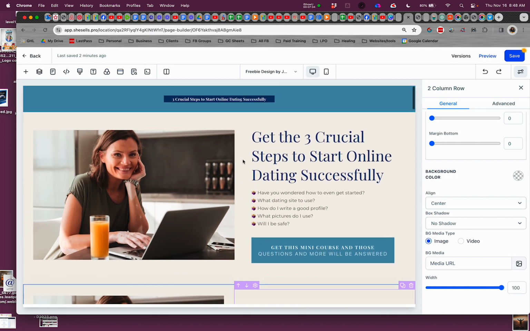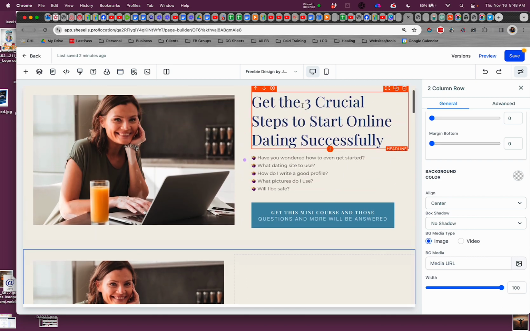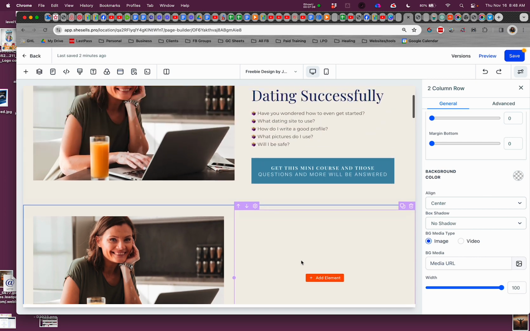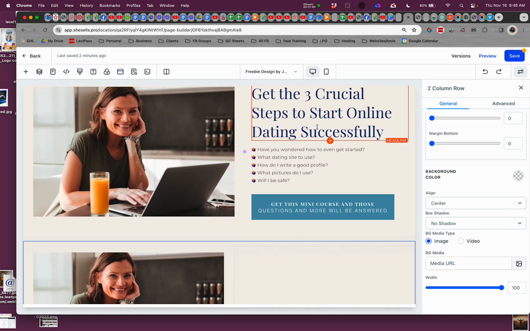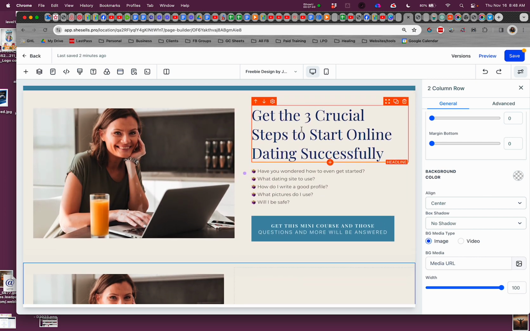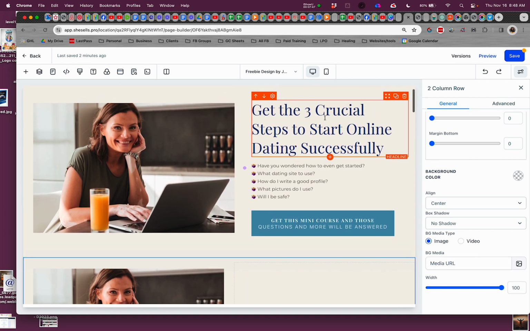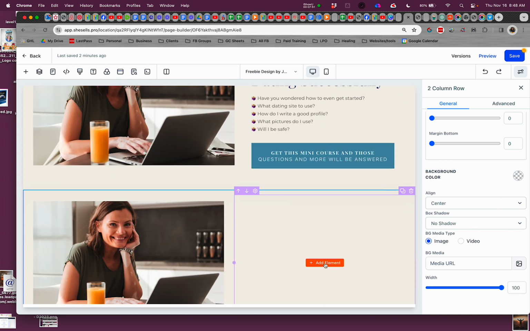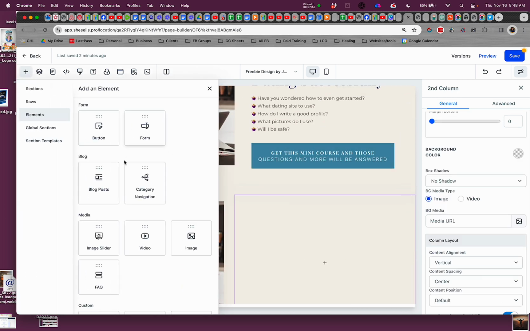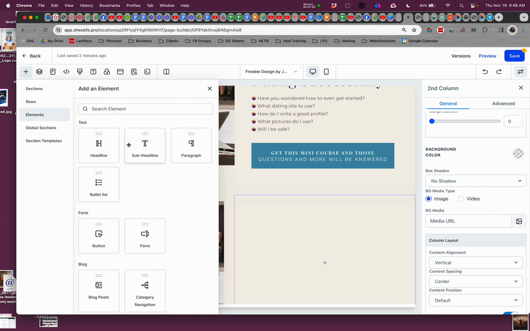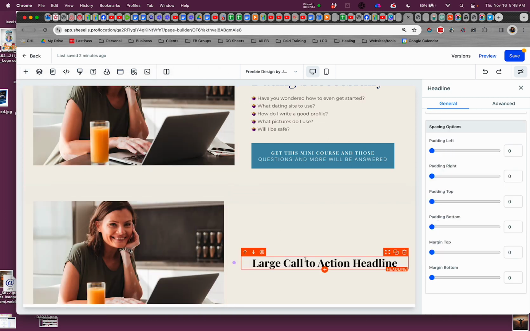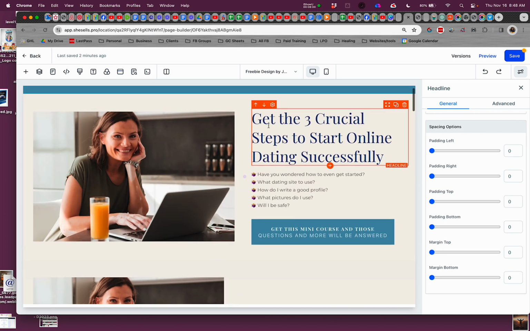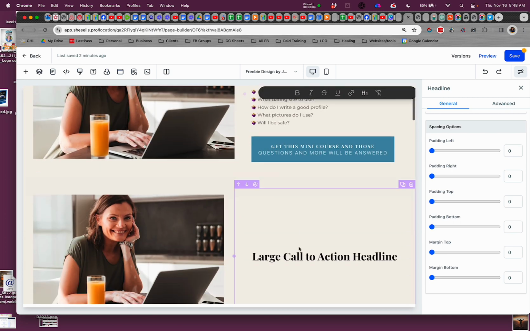Okay, so now I'm just going to look at this to build this, okay? So now I want to bring another element in, and because it's big words, this element is going to be a headline element. So I'm going to say add element, and I'm going to go up to headline, okay? And then maybe I'll take these words, copy them, and put them down here.